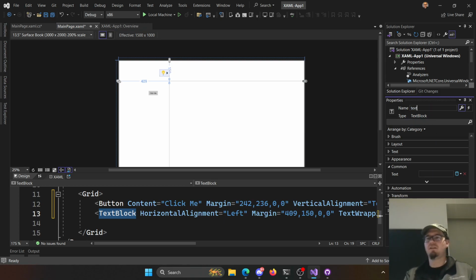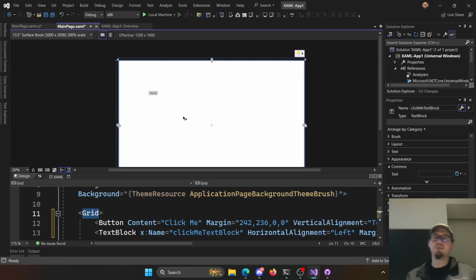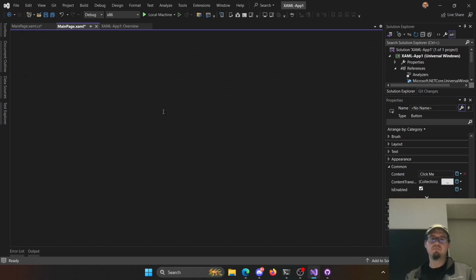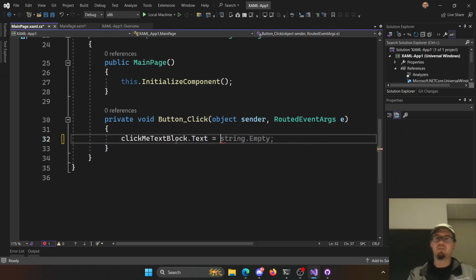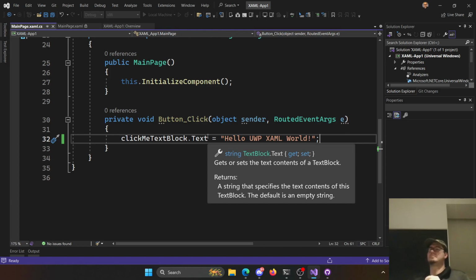So here's my text block, or click me text block or something. Sure, I have a click me text block. So when I click it here, I'm going to go to the click me text block. Set the text property to hello world, or hello XAML world, or UWP, or whatever we want to call it here. We'll do something fun. XAML world. And we'll see if this one runs. Got to do hello world first.